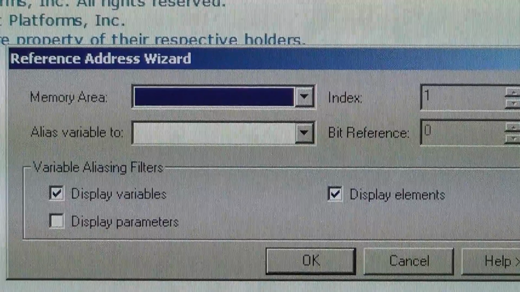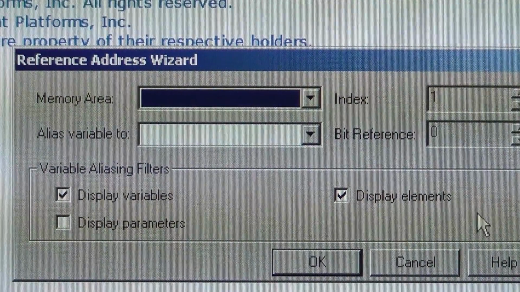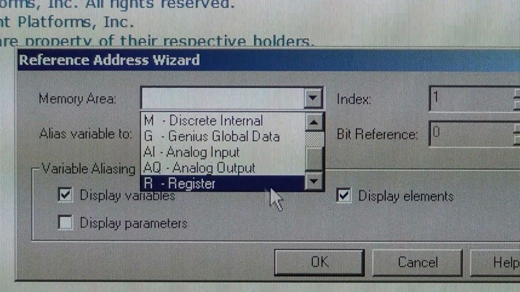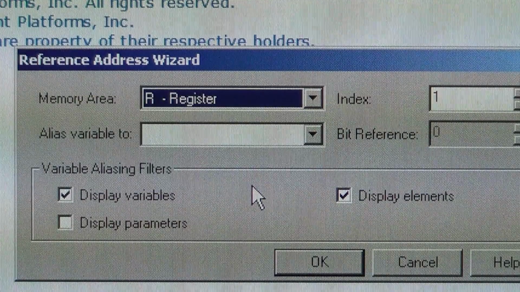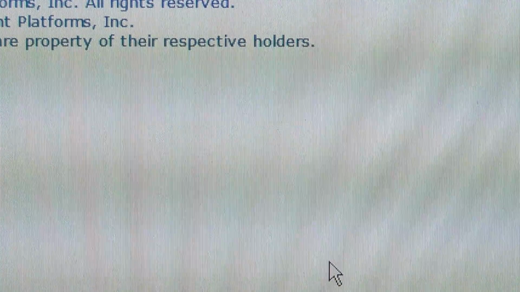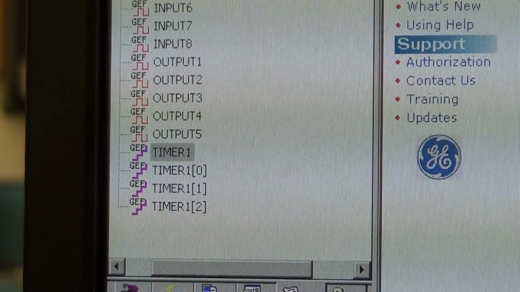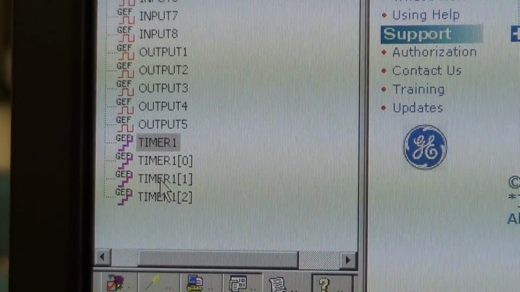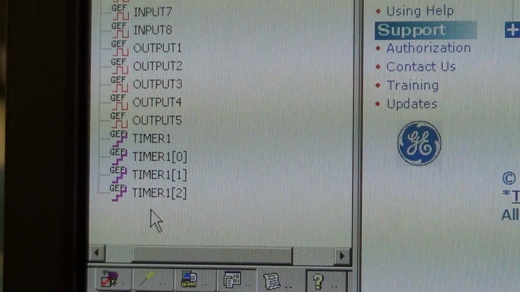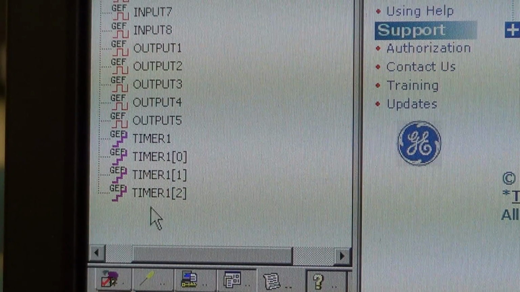And my first, we'll bring this up. Timers are register type. Okay, and we will come over here, scroll down there to a register. Okay, and it selected my first index for me. So okay. Now if I look back over here, you'll see I've got the timer with 0, 1, and 2. My 3 timers set up there, my 3 registers set up there for my timer.